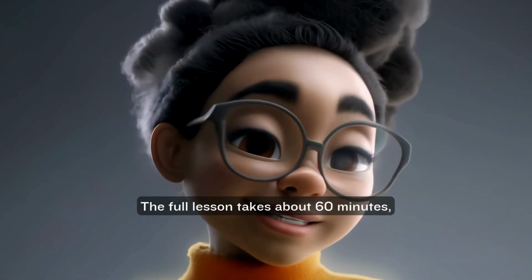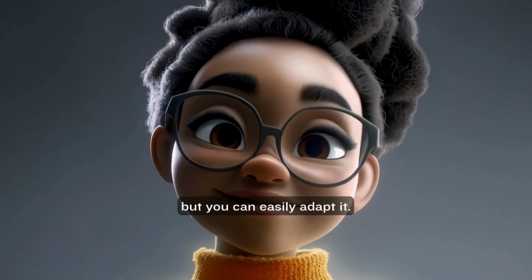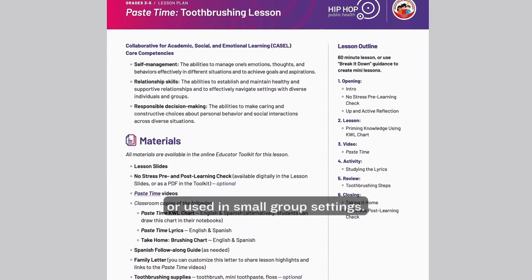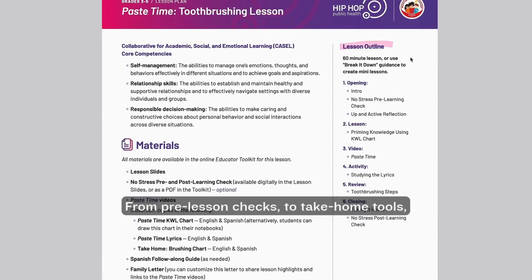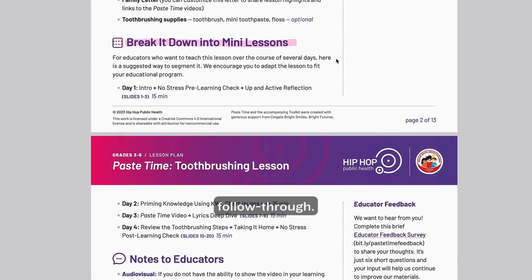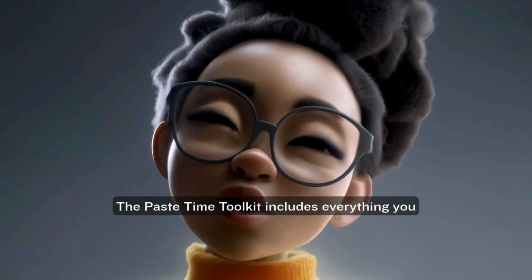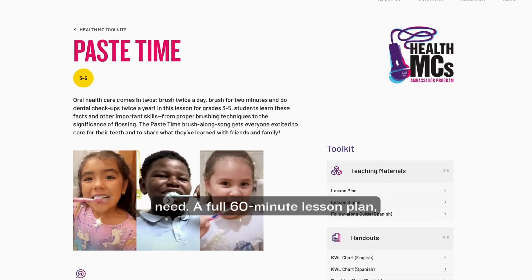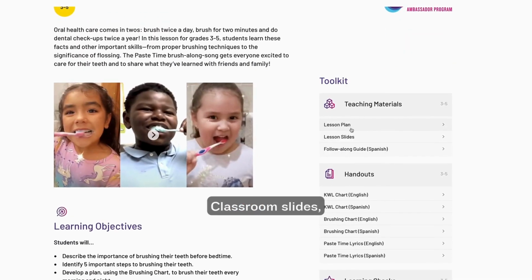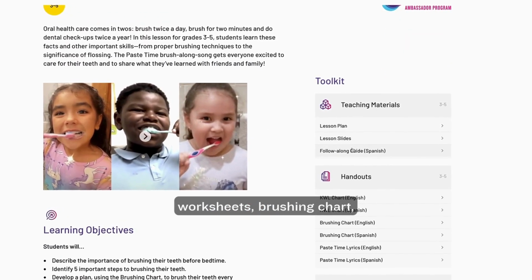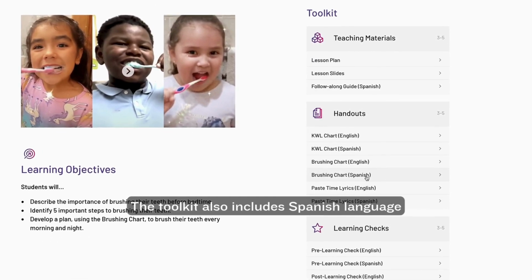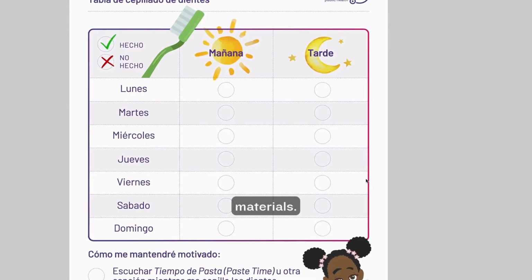The full lesson takes about 60 minutes, but you can easily adapt it. It can be split across days, shortened for after school time, or used in small group settings. From pre-lesson checks to take-home tools, it's all designed to support learning and follow-through. The Paste Time Toolkit includes everything you need, a full 60-minute lesson plan with options to break it into mini lessons, classroom slides, worksheets, brushing chart, family letter, and pre- and post-learning checks. The toolkit also includes Spanish language materials.